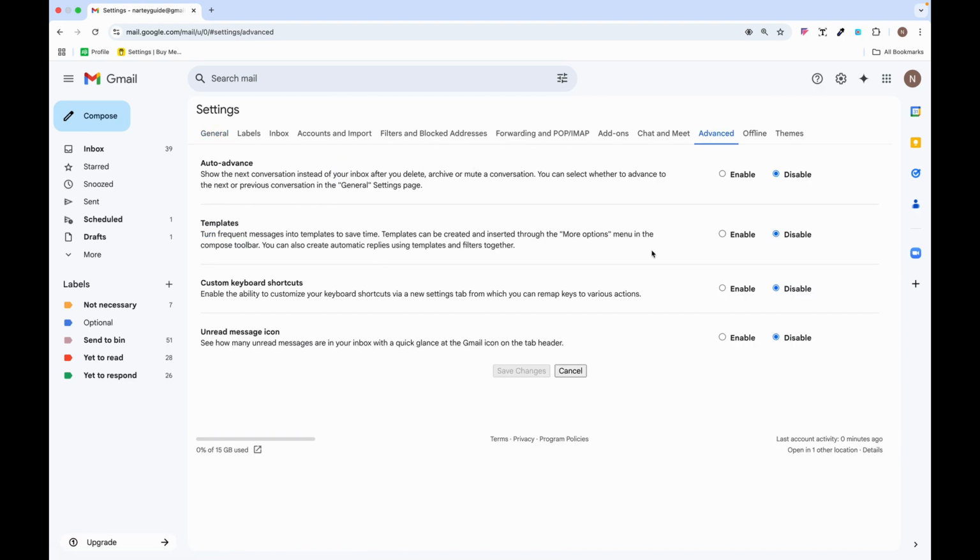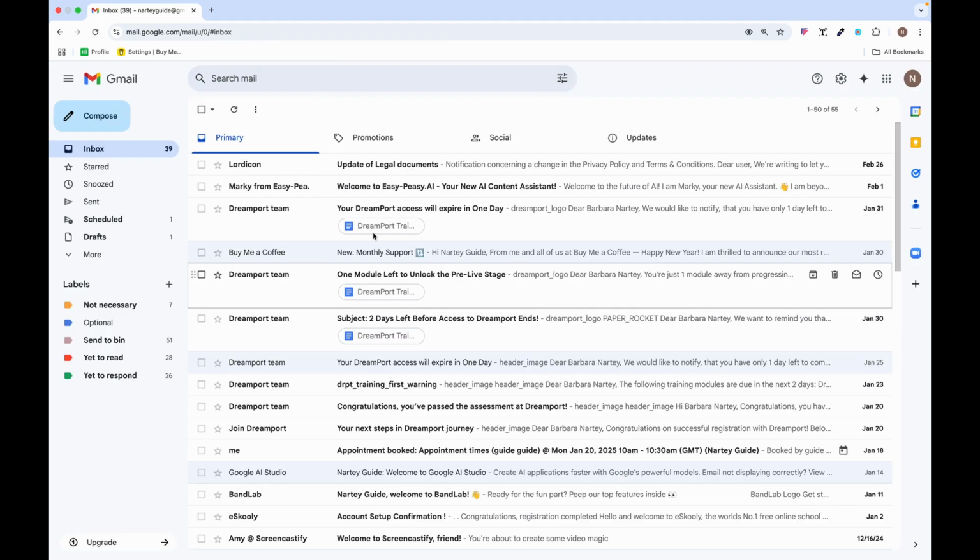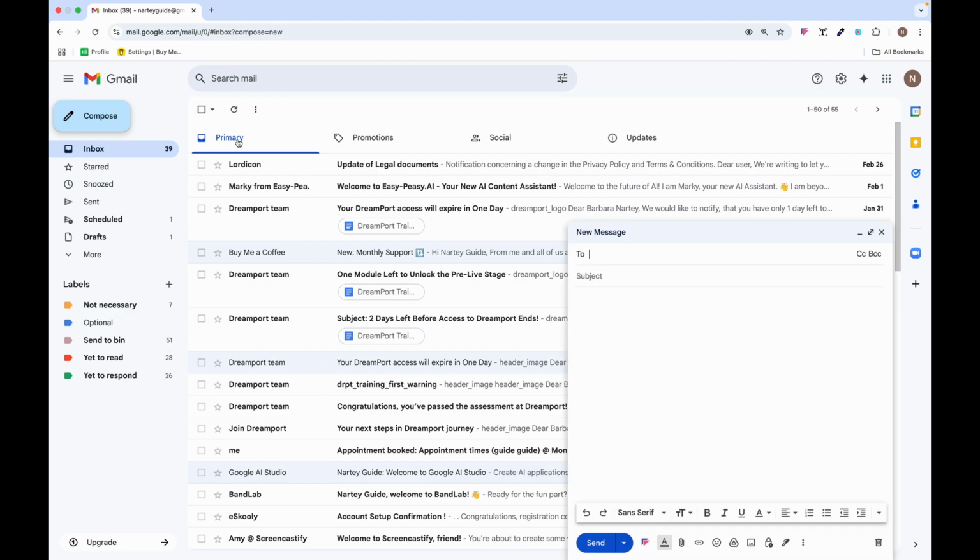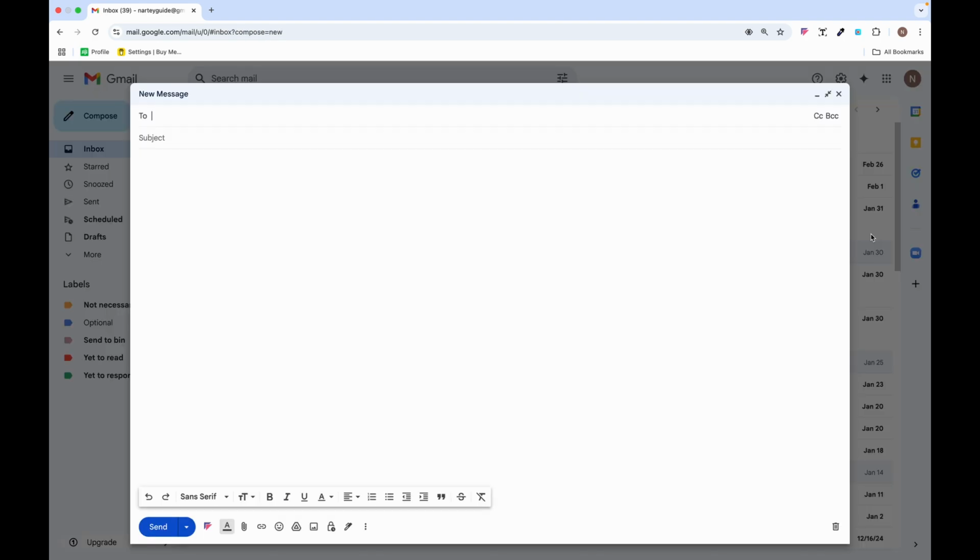Over here in advanced, make sure that you enable templates. In case you want to use keyboard shortcuts in your email address, you can enable this, but I don't want to use that. And then I click on save changes. After that, you navigate your mouse to compose, and then you craft your message.